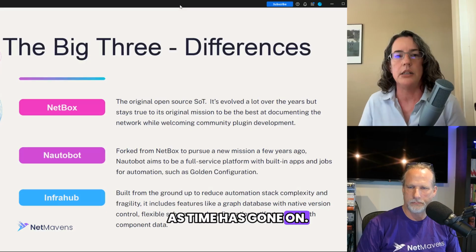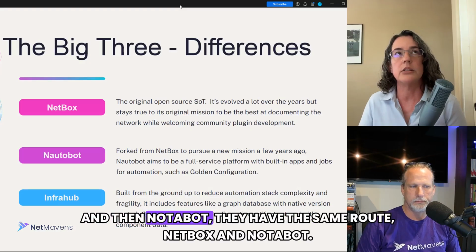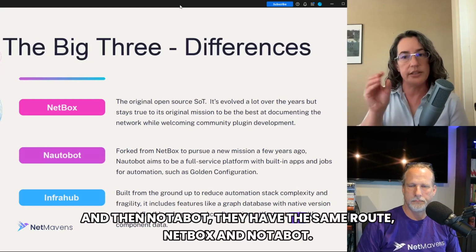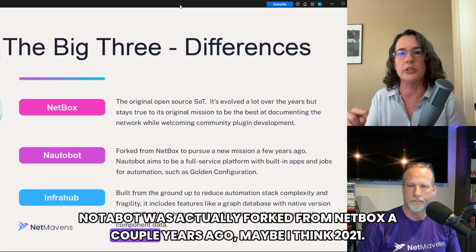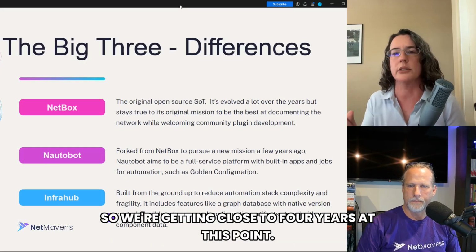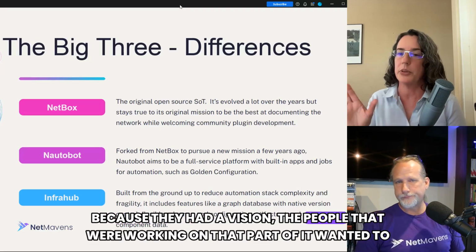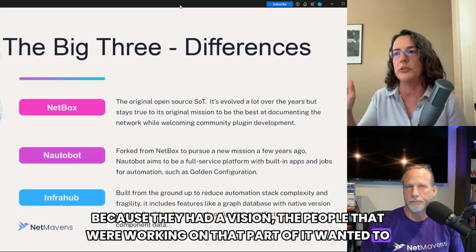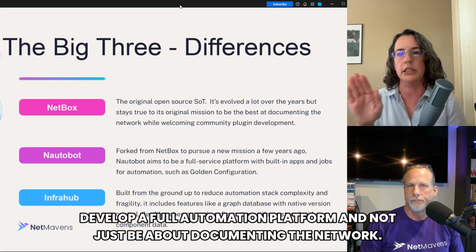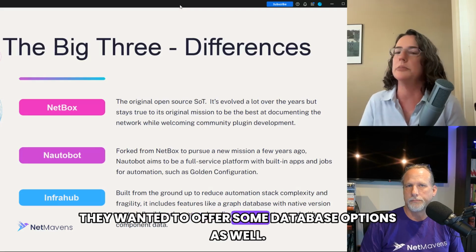Then Nautobot, they have the same root, Netbox and Nautobot. Nautobot was actually forked from Netbox a couple years ago, maybe I think 2021. So we're getting close to 4 years at this point. Because they had a vision, the people that were working on that part of it wanted to develop a full automation platform and not just be about documenting the network. They wanted to offer some database options as well.